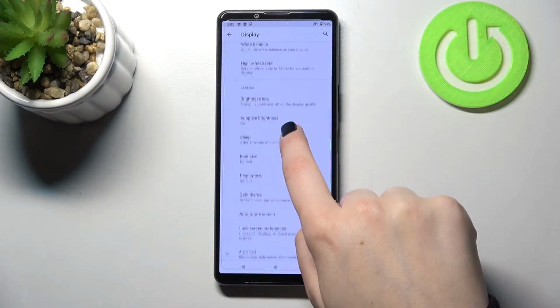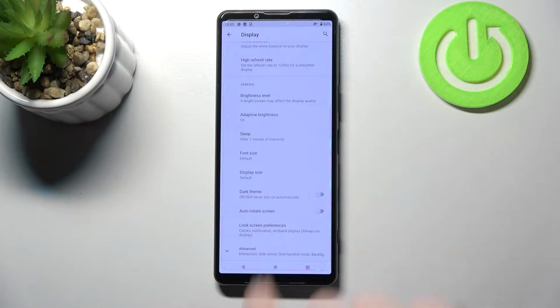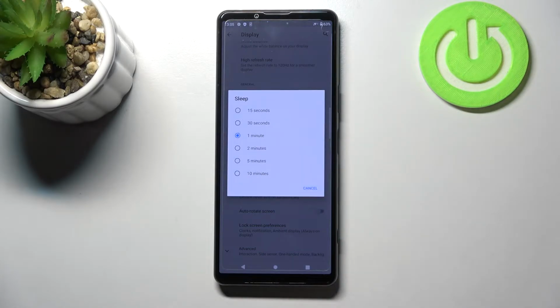And here in the general section on the third position we've got the sleep, so let's tap on it, and here we've got some options from which we can choose. So we can set either 15 or 30 seconds or 1, 2, 5 or 10 minutes. Right now I've got 1 minute option applied, and if you'd like to change it, all you have to do is to simply tap on the one you'd like to set.